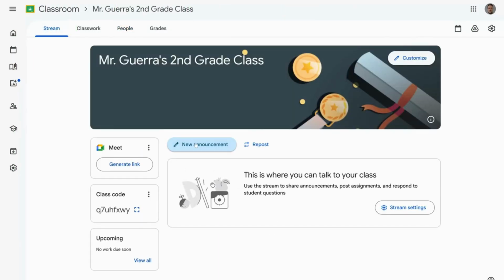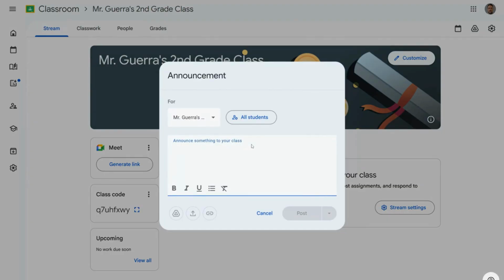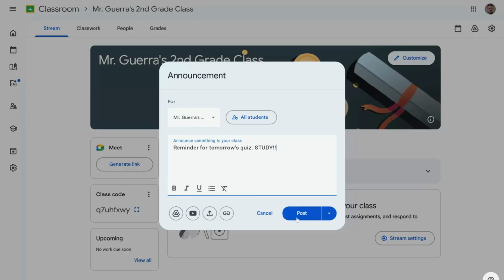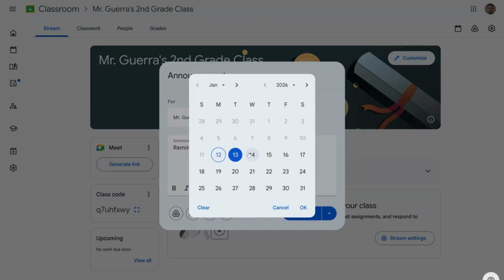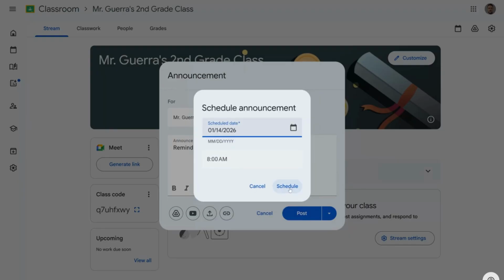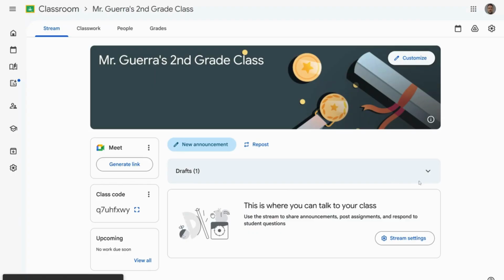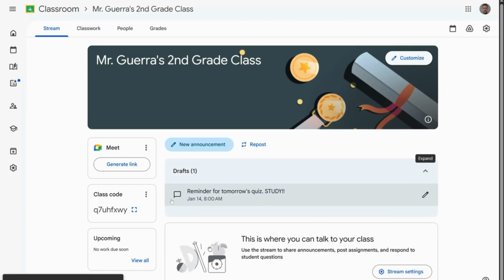You go to the Stream tab, you click on New Announcement, and you type the message that you want. Reminder for tomorrow quiz. Study. Now, remember that I told you to schedule for your future. Right here in this drop down, you could put schedule. You put schedule and you can select it any day that you want. Click in it, let's say the 14th, and you click schedule. That will put it here as a draft, and it will be ready to be posted on January 14th at 8 a.m.